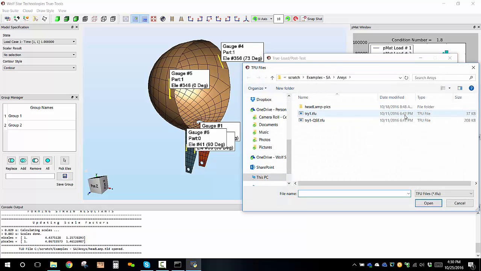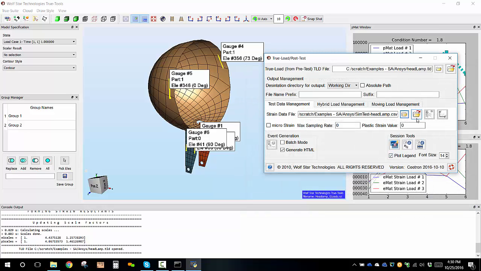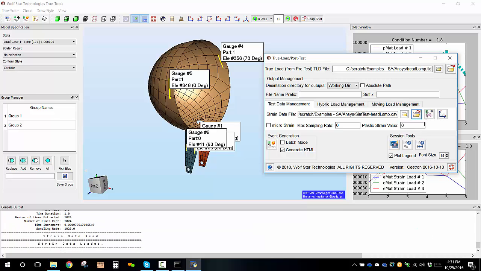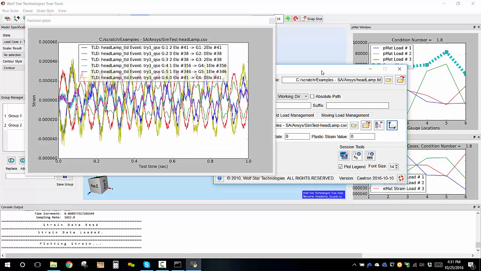I'm going to browse here, and it's filtering on TFU files to start with, so I'm going to change the filter to CSV files. And here's our SimTest headlamp, the one that we generated last time. Let's grab the SimTest headlamp file, open that up, and load it in. So we're going to load in the strain data file, and to take a look at it, we can plot it up if we like. There's the strain data that we generated off the gauges from pre-test.